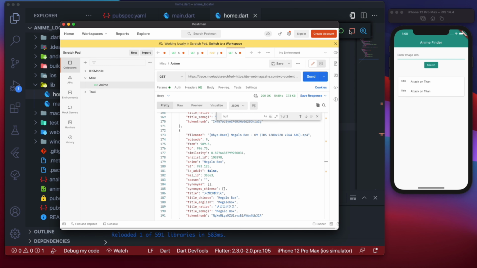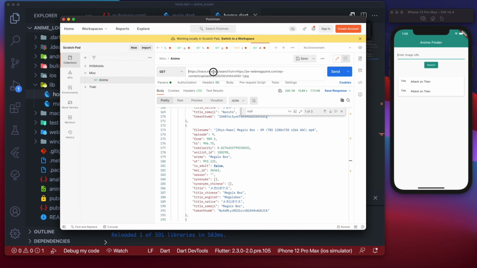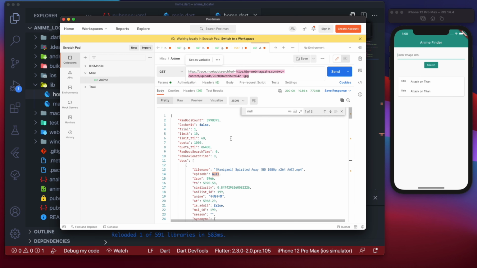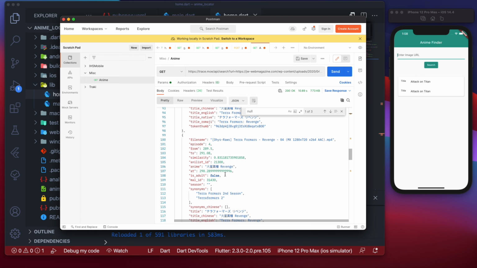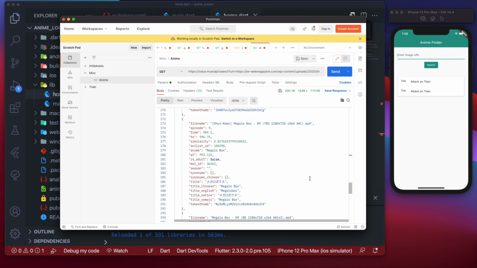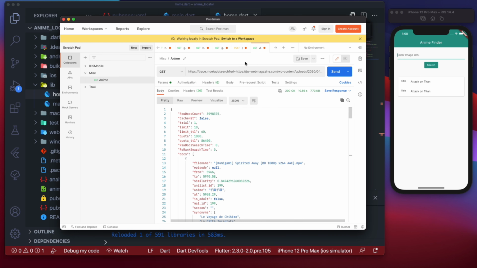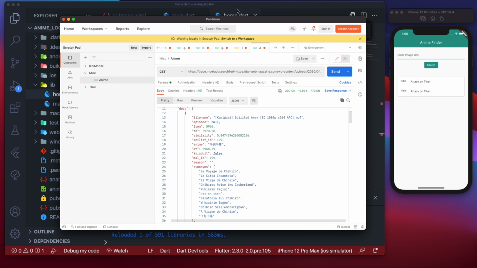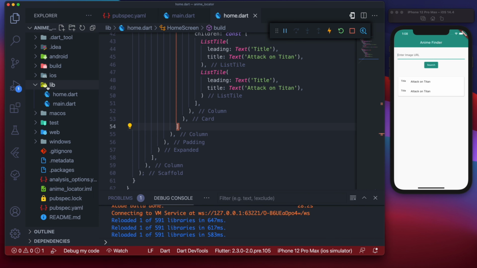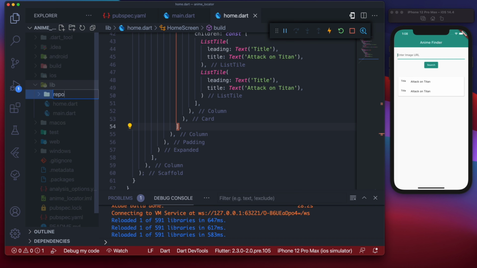Now, we have in Postman, and this is the URL. So this is the endpoint. Once you pass in a parameter, it's going to just return a list of suggested searches where the movie probably appears. So we are going to be using Riverpod and Dio to call all these contents and display them to the user. Now, the first thing we need to do is to create a folder called repository.